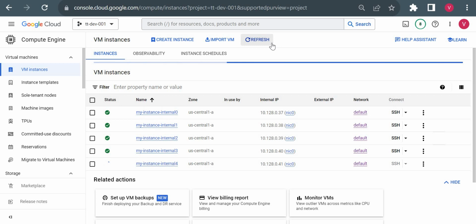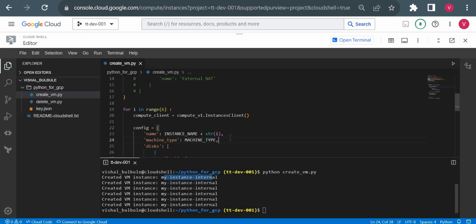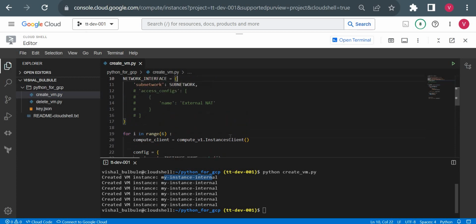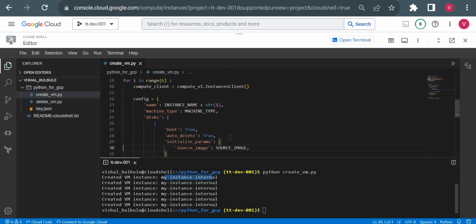Now let's see if it created 6 VMs. 1, 2, 3, 4, 5, 6. So it created 6 VMs. Again, we have one more option. If you want to use different parameters like zones and so on, you can use multiple variables. Instead of passing the values here, you can take them from a different file or a variable file and use them in this loop.